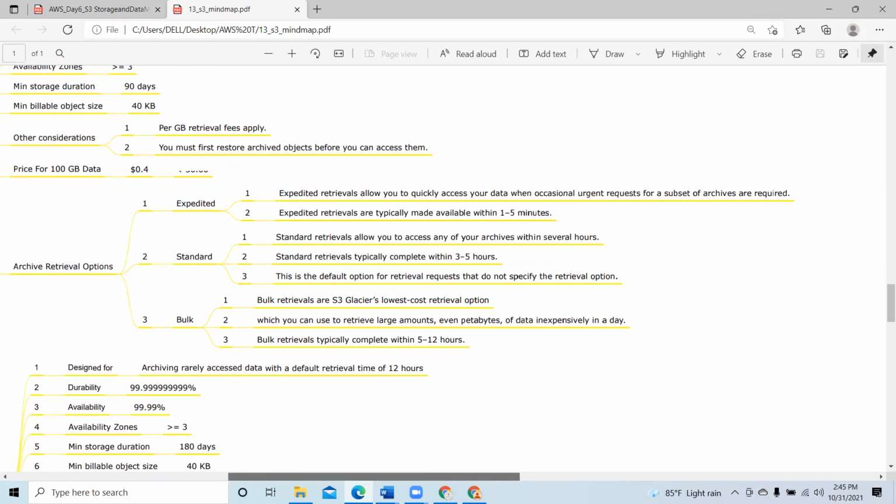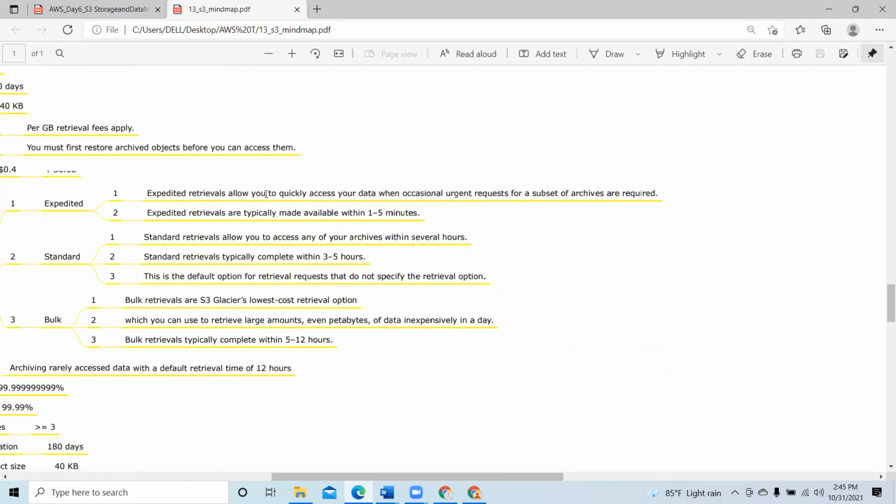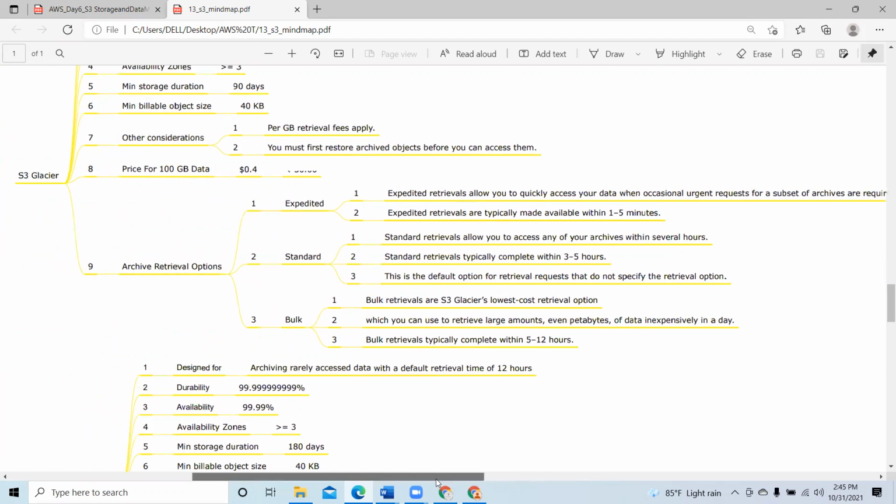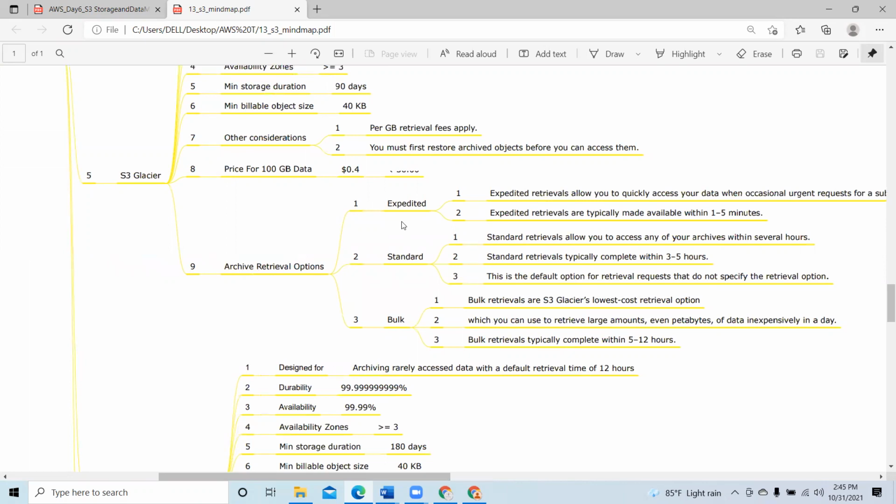Expedited retrieval allows you to quickly access your data when occasional urgent requests for a subset of archives are required. You have to give a special request to Amazon: I would like to go with this option, I need the data immediately. Then they will charge a particular amount, and you can access it within 1 to 5 minutes.